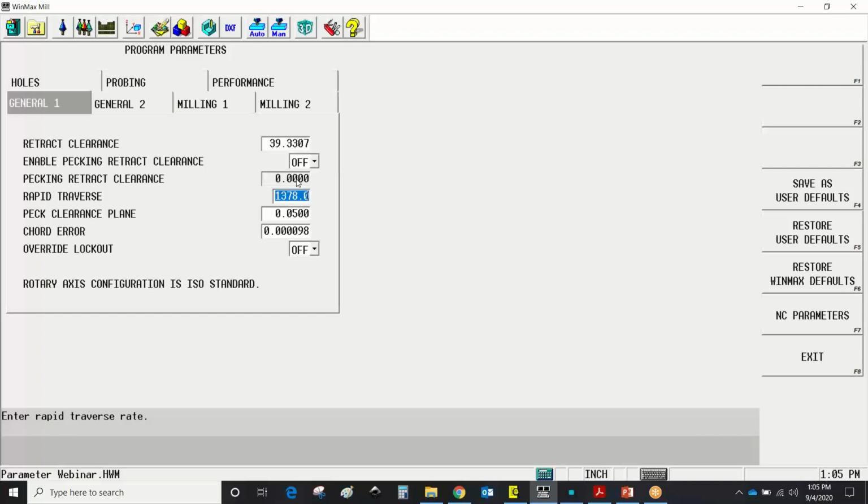So whenever I start a new conversational program, you're going to get a group of default program parameters that will save with the program. If you find that you're making changes quite often, let's say that you always want this to be a smaller number, or you want to put a value into your retract clearance and you want that to be there all the time, then once you've made those changes, you can look at the soft keys here on the right side of the screen.